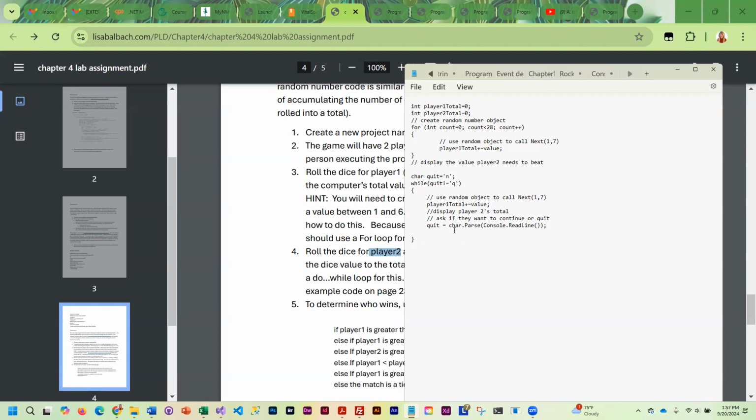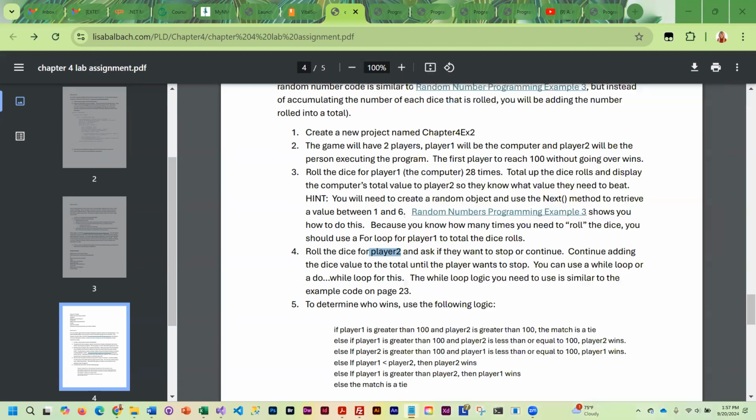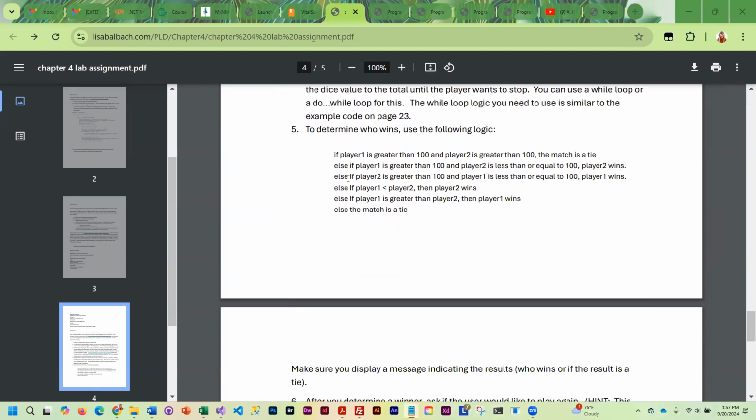So at this point, you have a total for player one and a total for player two. Now you've got to figure out who won. And this is the logic that you will be checking. So if else if kind of tells you that you need a nested if else. Okay, and these are the rules.